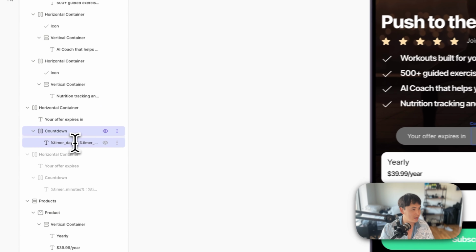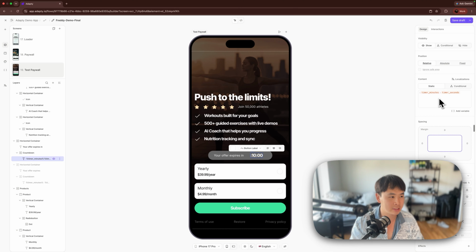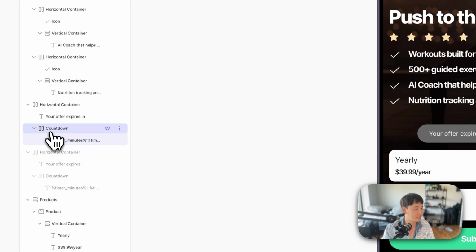So let's look at what the variables are here. Timer days, hours, minutes, and seconds. I think days is a little bit too much. So let's just literally have it be minutes and seconds. And now we have it already done. So this now looks so much better. This countdown will start. You see this right here, countdown. The moment that they get onto the screen.